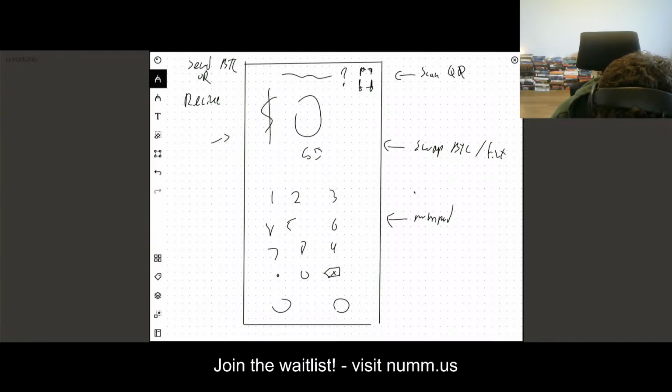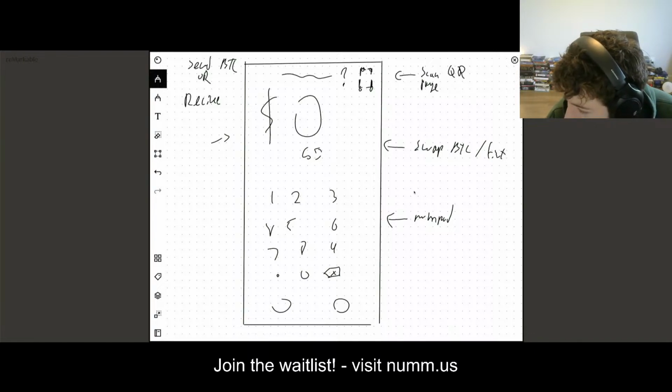The scan QR page is easy enough. I don't really need to make that. Swap between Bitcoin and fiat, number pad. We try to solve this issue with onboarding and make it easier for the user to link regular everyday accounts, blockchain, yeah.